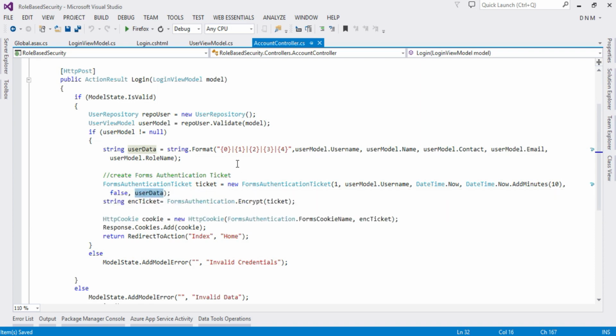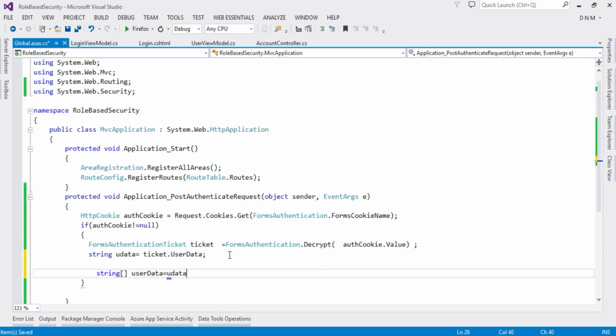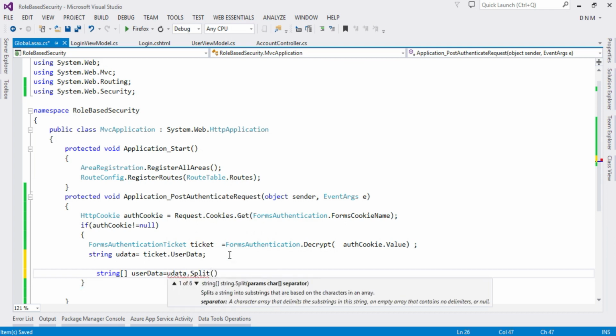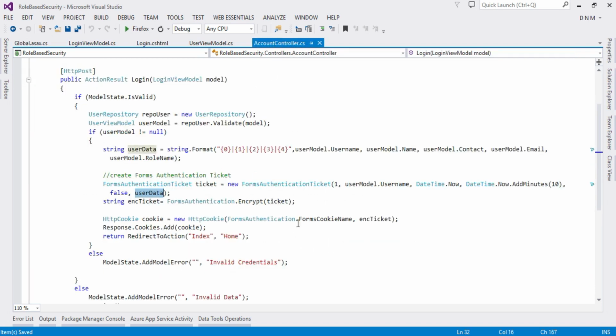Now what will I do? I'll create an array of this field, so we can easily assign it. So basically we got a string here which is vertical bar separated. Now we will convert it into an array. So string array, let us call it user data, is equal to udata dot Split. We will split it on a vertical bar. So at 0th position, as we sent the information, we will get username, then name, then contact, then email, and then role name.